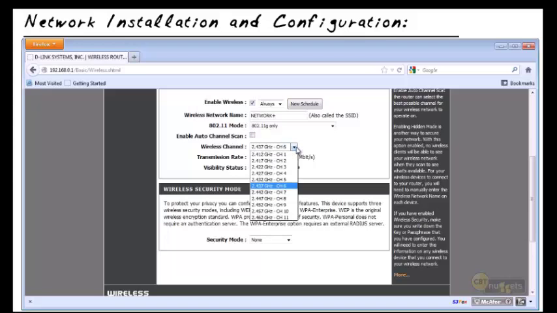So we're going to force it because that was our plan. So I'm going to go to channel 1, and of course channel 1 overlaps with channels 2 and 3. So we want to use channel 1, channel 6, or channel 11 in the US, the 3 channels that have no overlap with the other channels. All right, so let's use channel 1, and the transmission rate, we can say that's automatic.